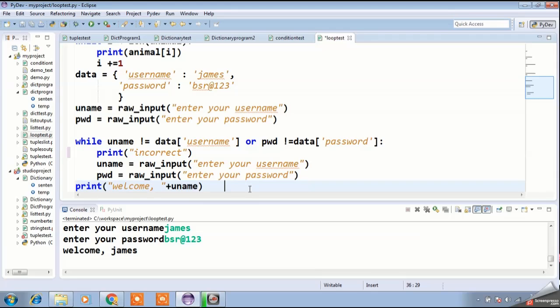In the next video we will see about the for loop, and all the conditions whatever I told you in while loop we will solve using for loop.